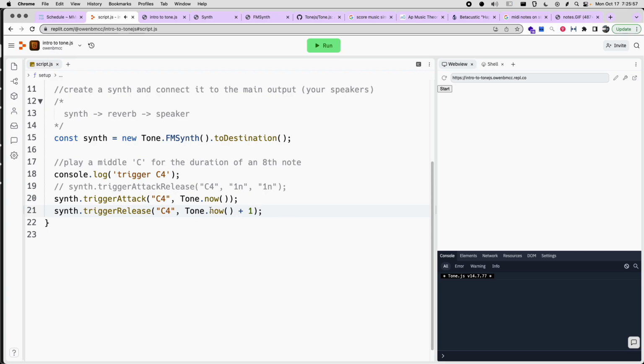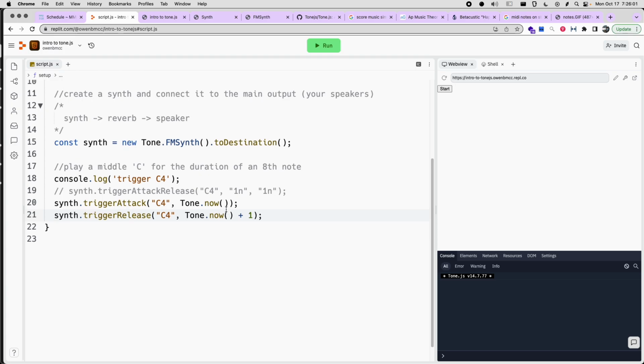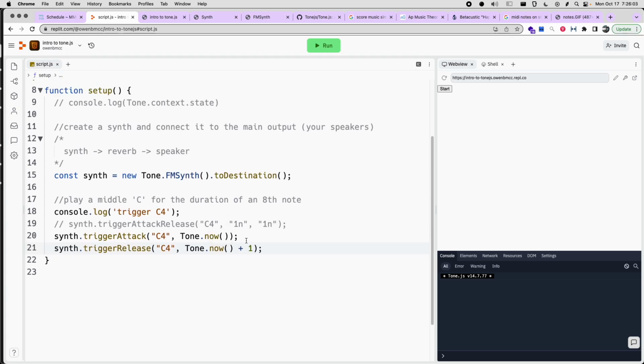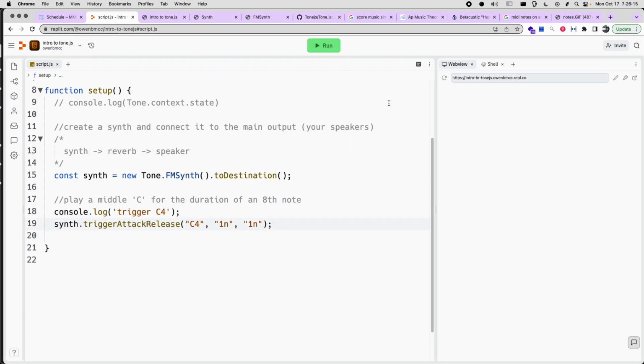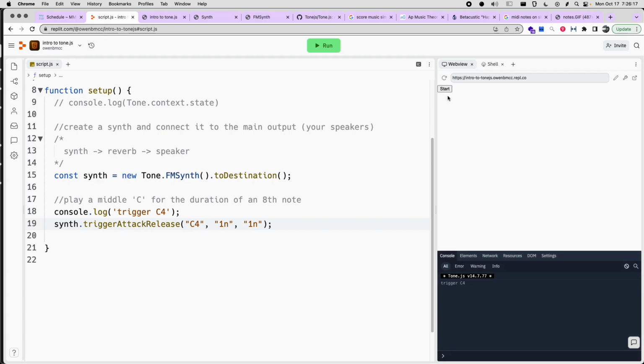But anyway, what I wanted to show is that we could make this interactive by adding key presses. I think we're kind of running out of time to do that, so we'll do that next time. For now, let's just stick with trigger attack release because this is much safer. We don't have to worry about our tone not being released. So let's stick with that for today.